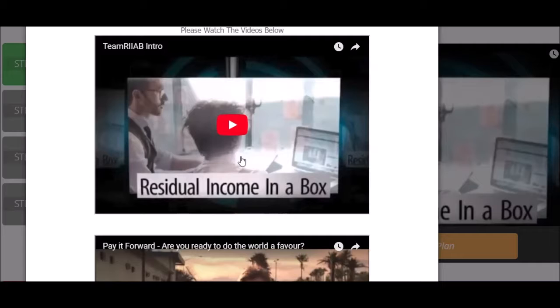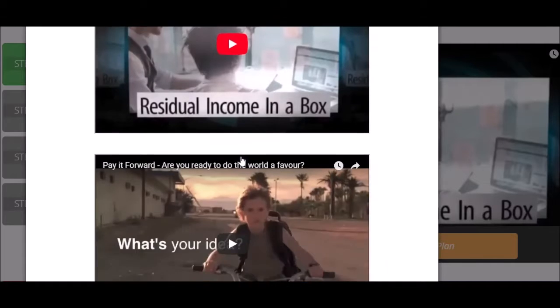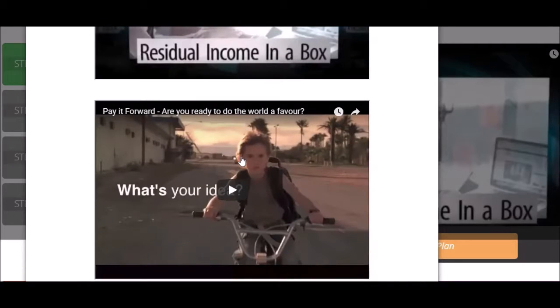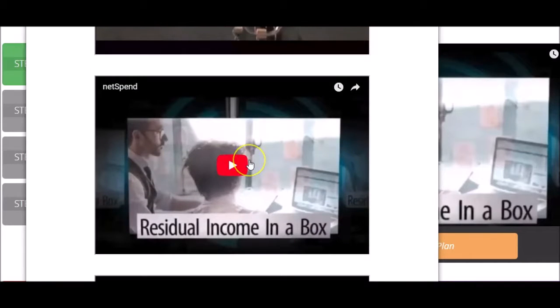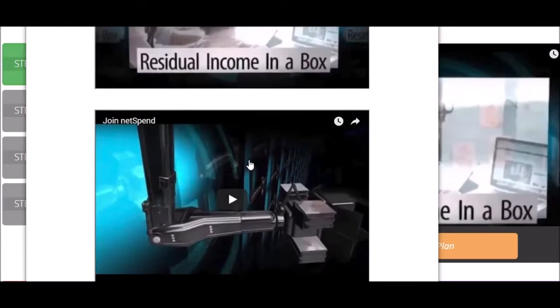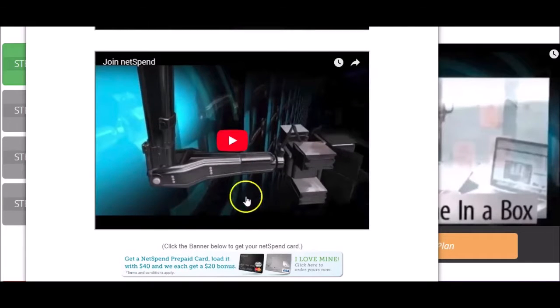So watch this video in its entirety, and then you're going to want to go down to the next video and down to the NetSpin video, and then you're going to want to join NetSpin, and you do that by clicking the button here at the bottom, the banner at the bottom. It's going to take about 10 days for you to get your NetSpin card in the mail, so you want to do this just as quick as you can, get this step over with.